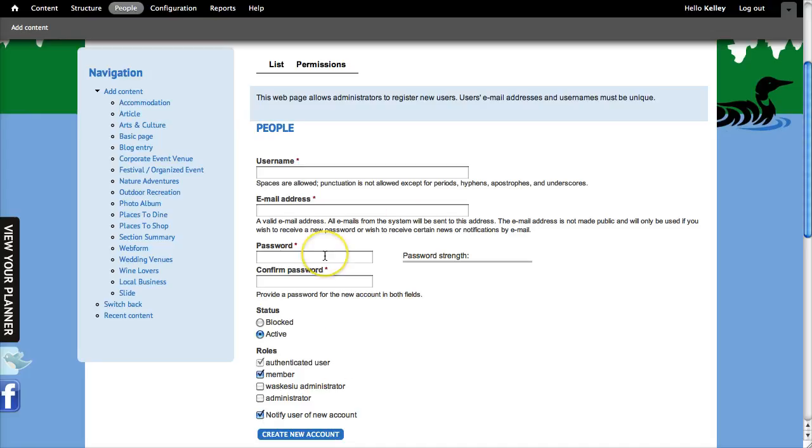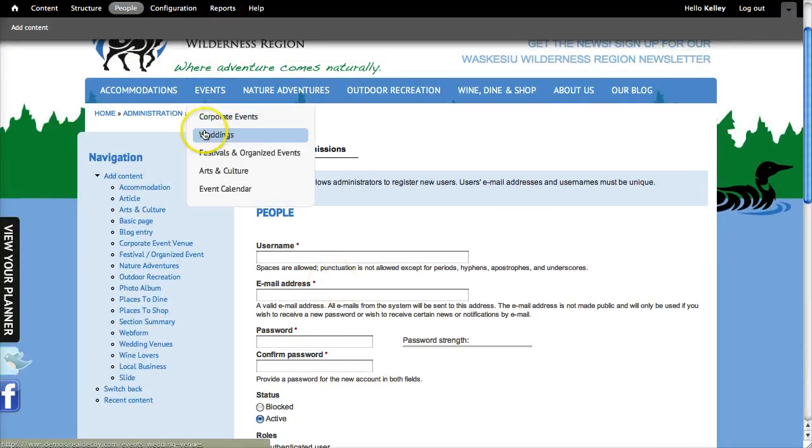You can set their password to something. They will see this password come through in the email, so you want to make sure you're careful what you're actually setting it to, but advise them that the email is coming perhaps, and let them know that when they log in with that login link, they should absolutely change their password to something that's secure. And that's it for user administration.